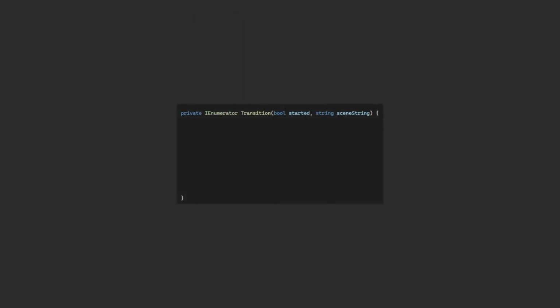So we'll create a second coroutine that will drive the fade and then the scale later. This takes in the boolean to dictate if we've just started or if we're transitioning out. Then the scene string so we know which scene to load. We start by ensuring our transition is enabled. Then if we've just started the scene, then we need to fade out, so we yield our fill fade going from alpha equals 1, which is opaque, to alpha equals 0, transparent.